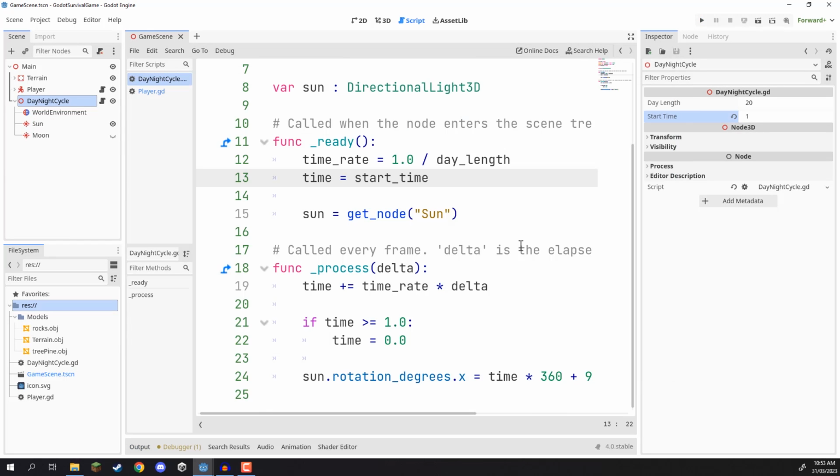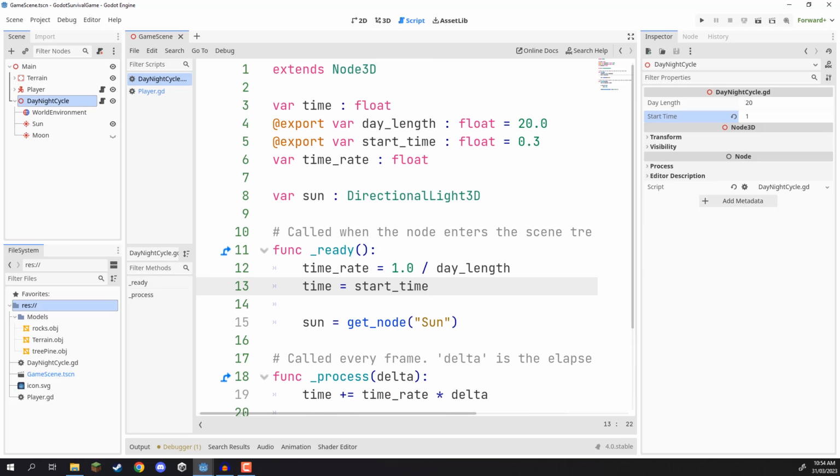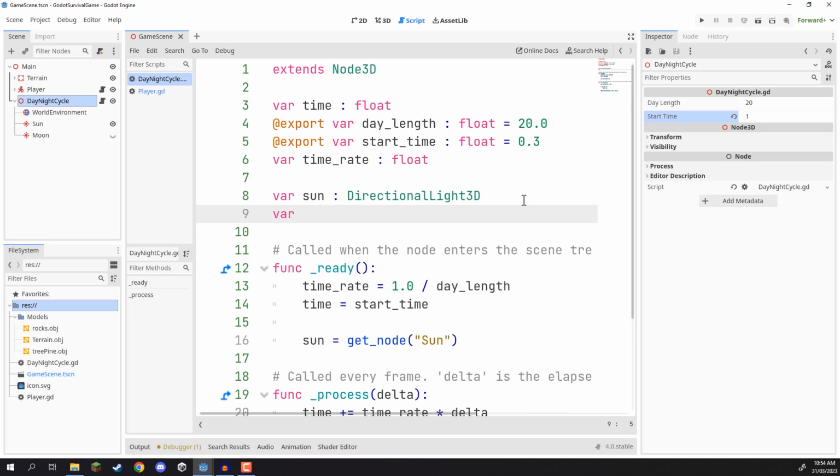So now what we need to do is adjust the intensity and color of our sun over time, because right now we have the sun go up and goes down, but you know, it's not really dynamic. So what I'm going to do is go back up here to where we have our variables, and create a new variable here called sun_color, and this is going to be of type gradient.